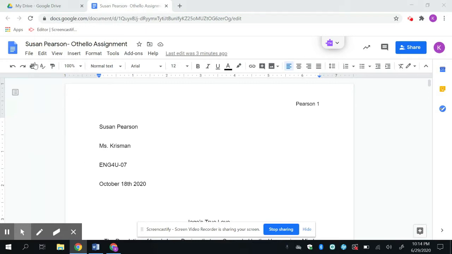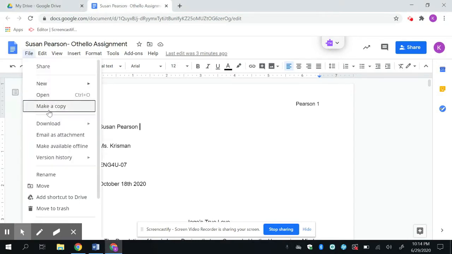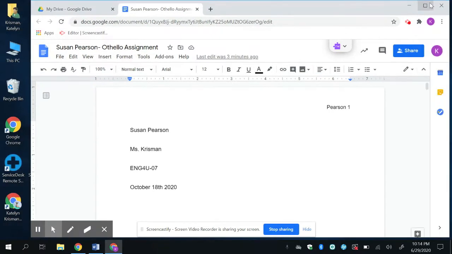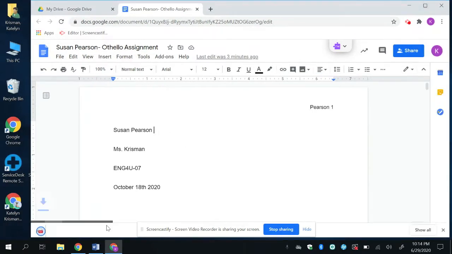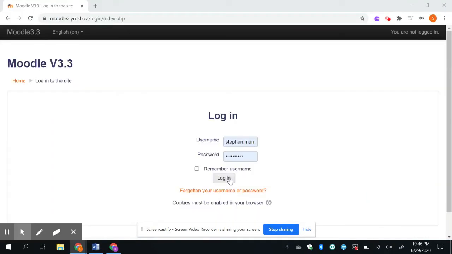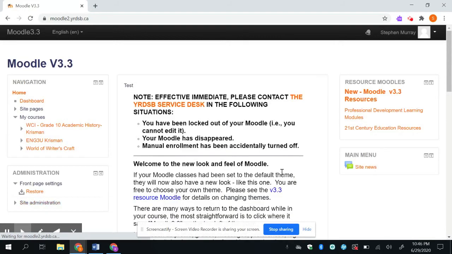So if you have been using Google Documents to create your assignment, in order to save it as a PDF, you're going to want to click on File, Download, and then PDF document. Once this is downloaded as a PDF, you're just going to want to drag and drop this onto your desktop so that it's saved, and you can come back to this later when you're uploading to the Moodle. Then log on to your teacher's Moodle and find the location for submission.